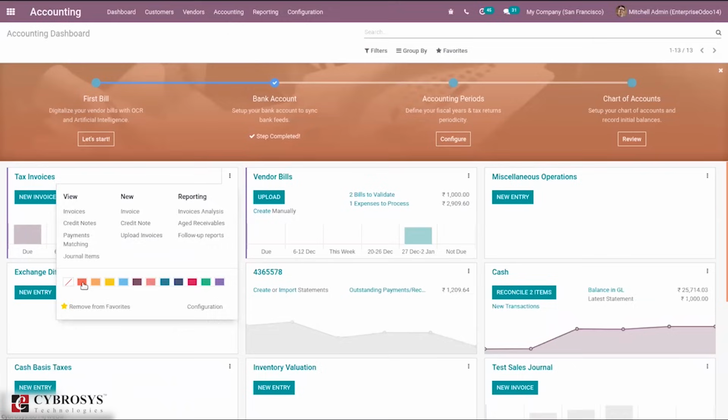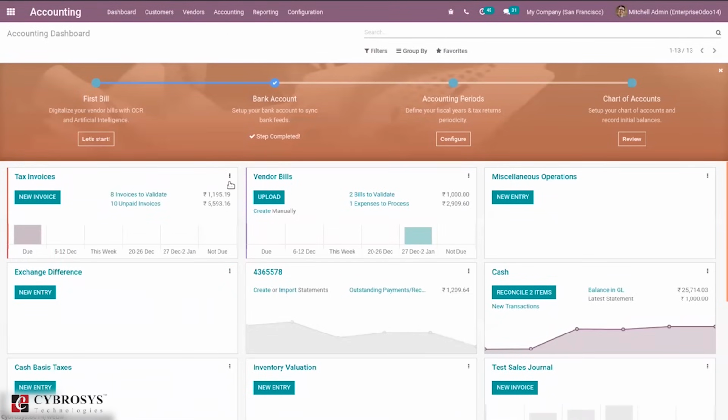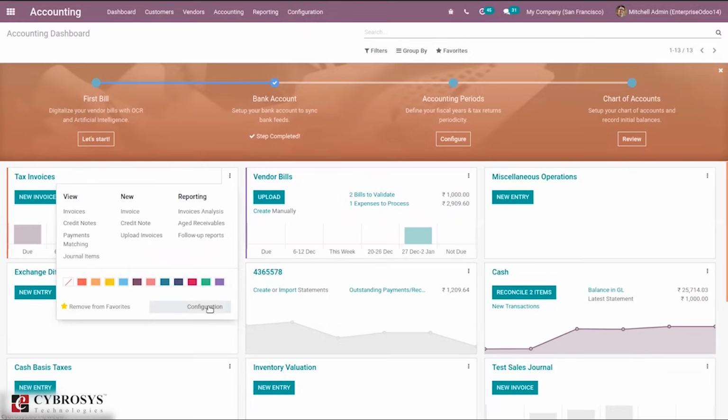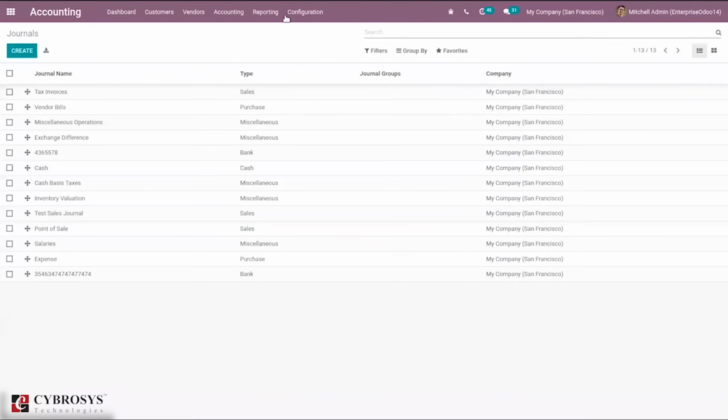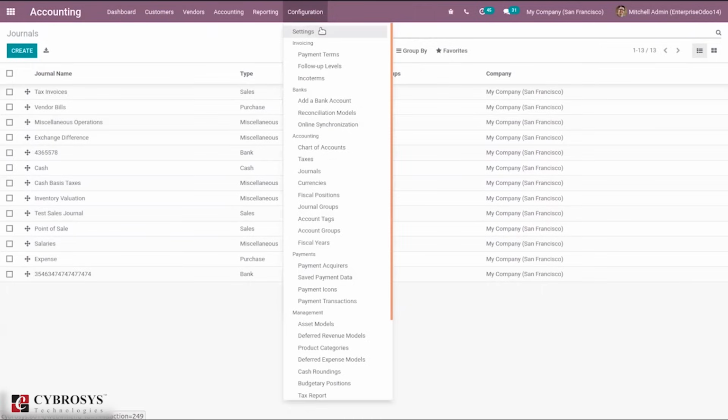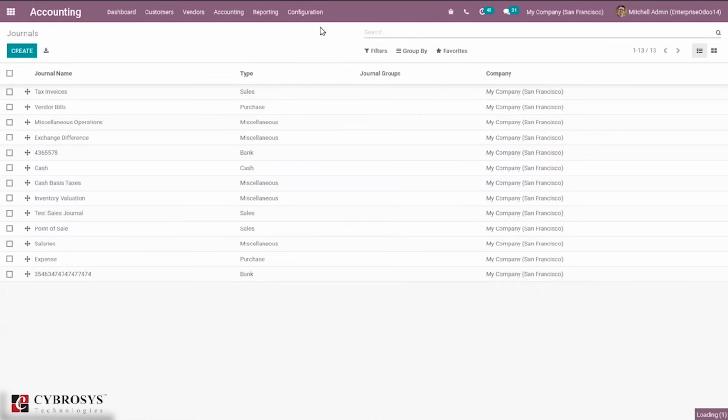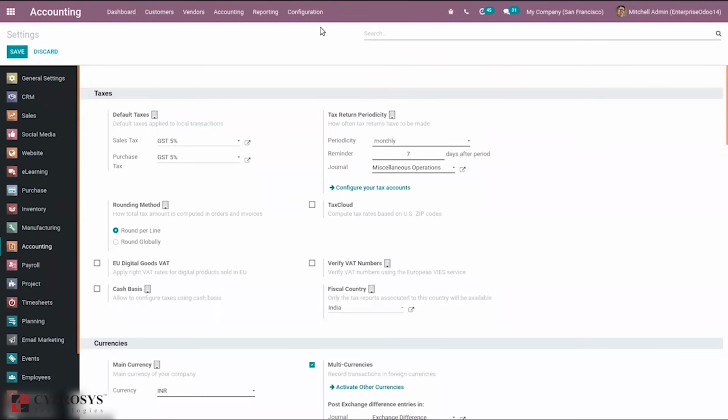Then you can also set a color for your journal from here in the dashboard. And for configuring the journal, you can just click on this configuration. And here under configuration also you can find the option to configure journals. So under account you can find the option to configure journals. Before that, let's go to configuration settings and see there we can see a lot of features, a lot of options. So we can set options for company accounting features.